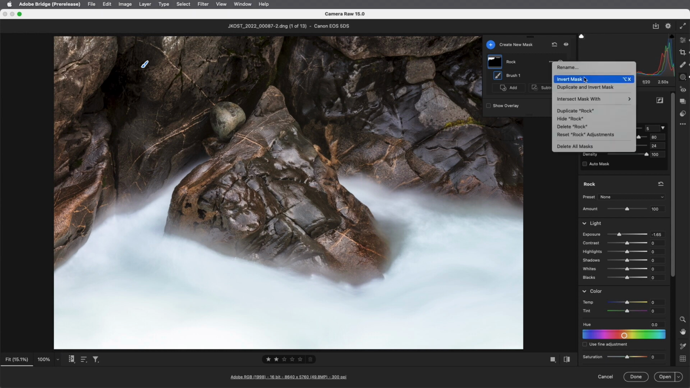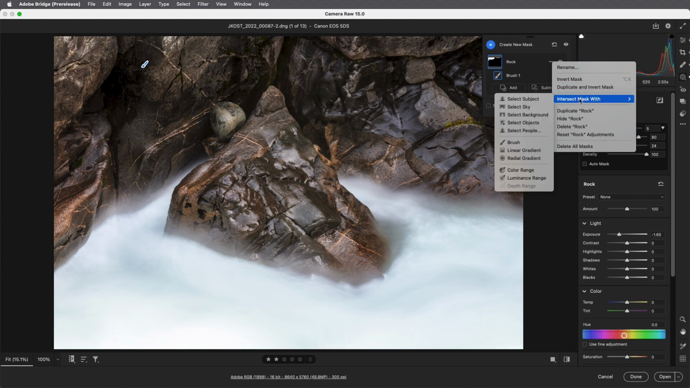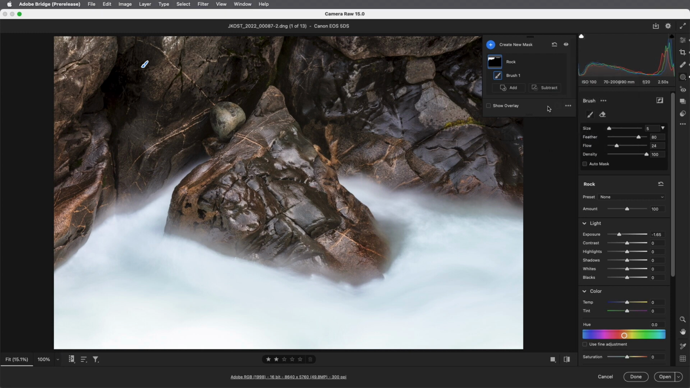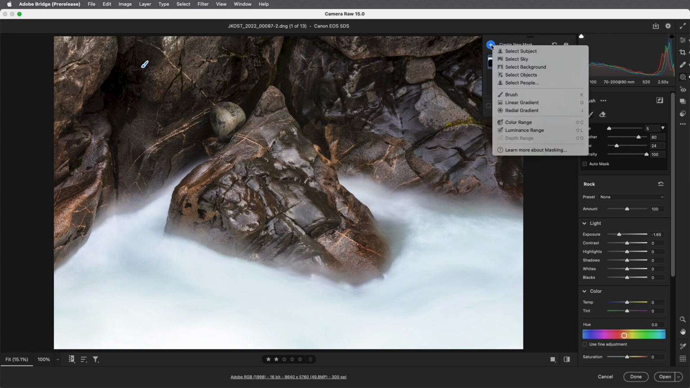We can invert the mask, duplicate and invert the mask, intersect the mask with additional components, which we'll look at in a minute, duplicate, hide, delete, or reset the mask or the component, as well as delete all masks. We can also delete all of our masks by simply clicking on the reset icon. All right, let's click the plus icon in order to add a second mask.